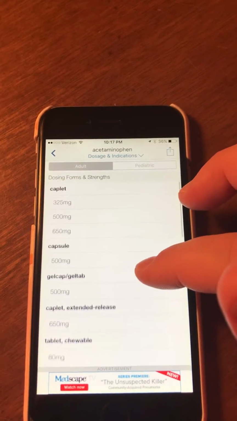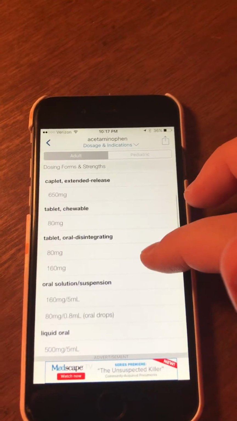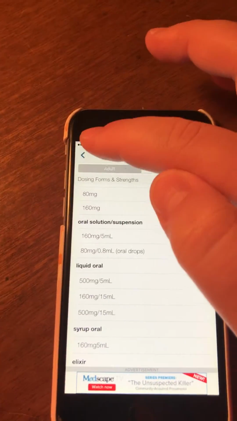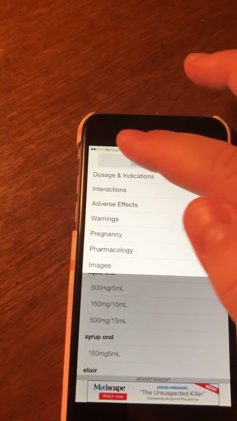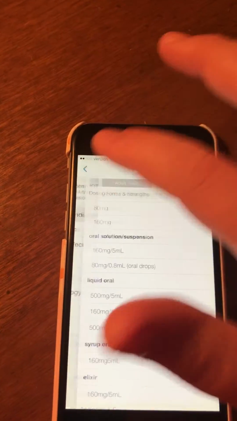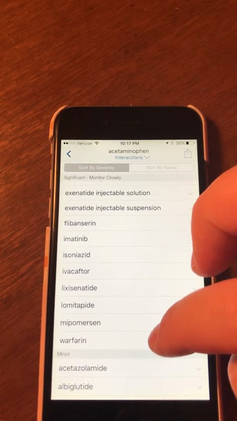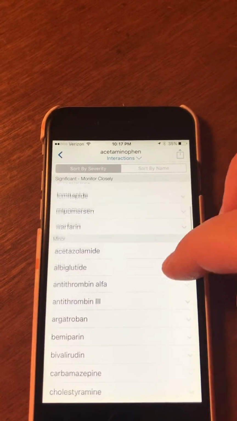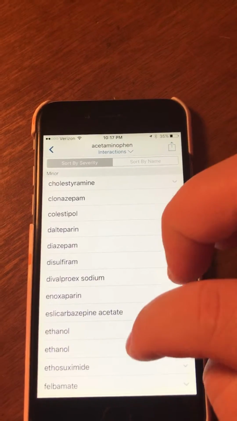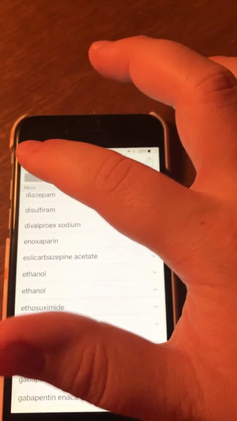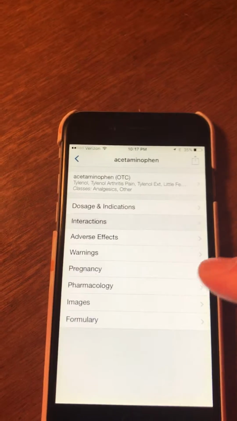Comes in caplets, capsules, gel caps, tablets, oral solutions, and all of those different ways. And you have interactions. These are the drugs that it interacts with. Don't take it with Coumadin because then you'll bleed to death. And don't take it with alcohol because then you won't have a liver.